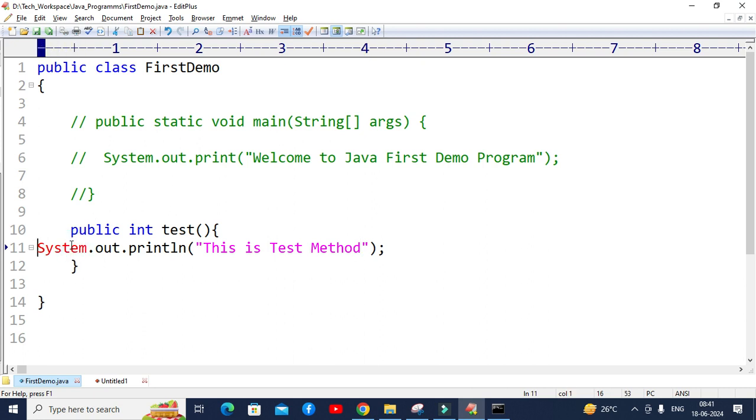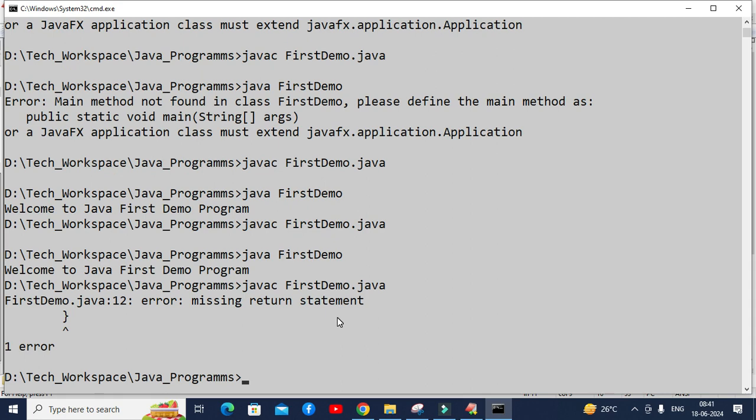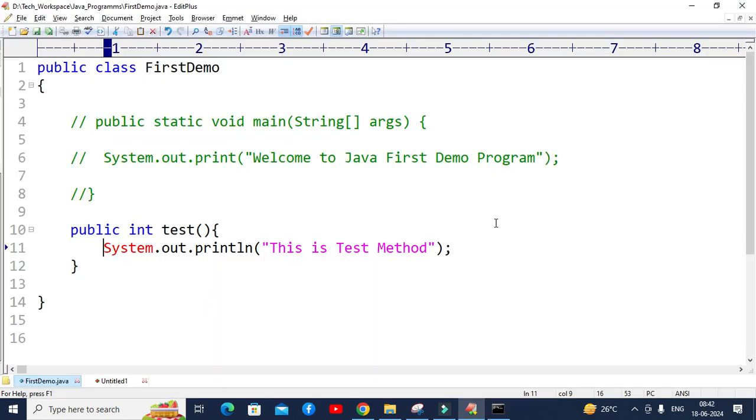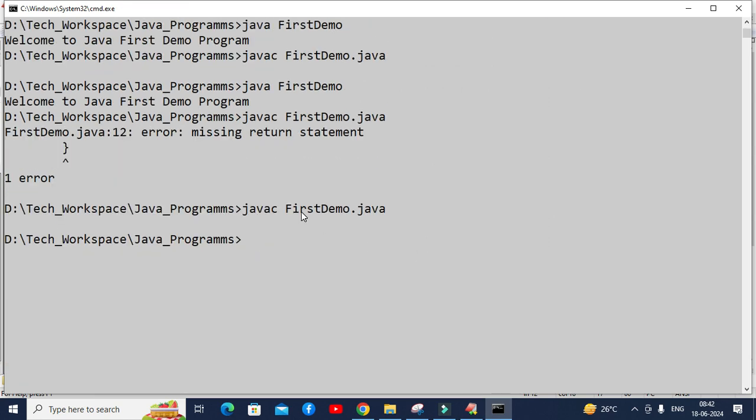For readability purposes, I just want to give some tips here. Yeah, this is good practice. So let's go and execute this program, whether it will execute or not. javac FirstDemo.java. See, it is saying "missing return statement," right? Okay, let me return something here. return 0. This is fine. This should work now. Let me recompile. It is compiled successfully. Let me rerun it. java FirstDemo.